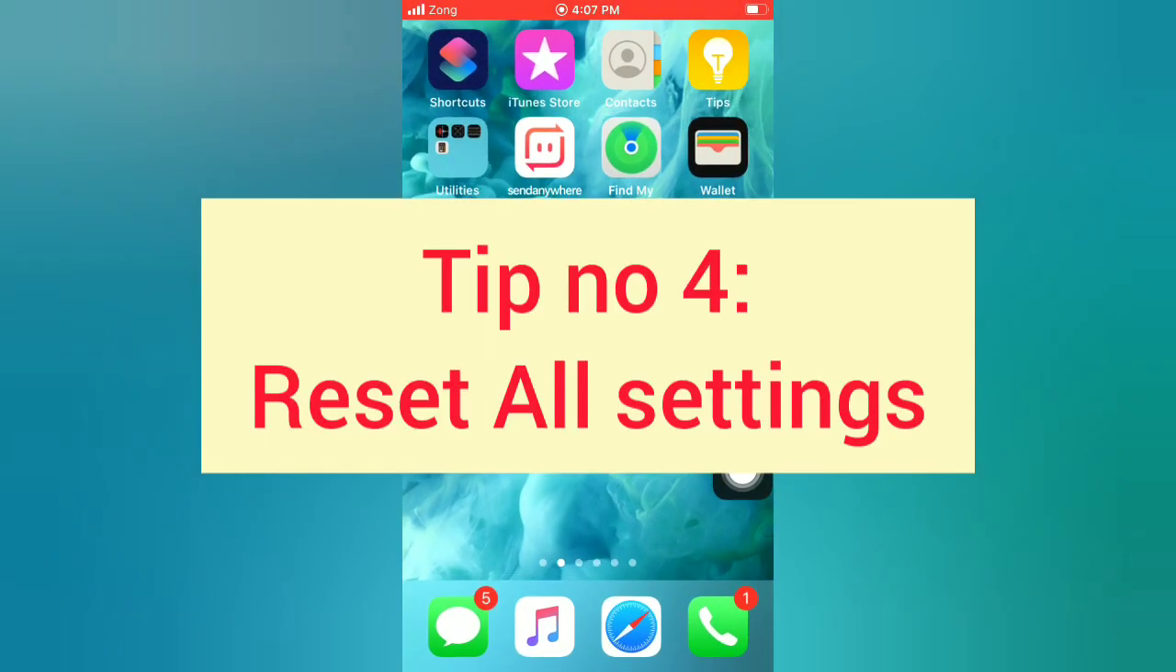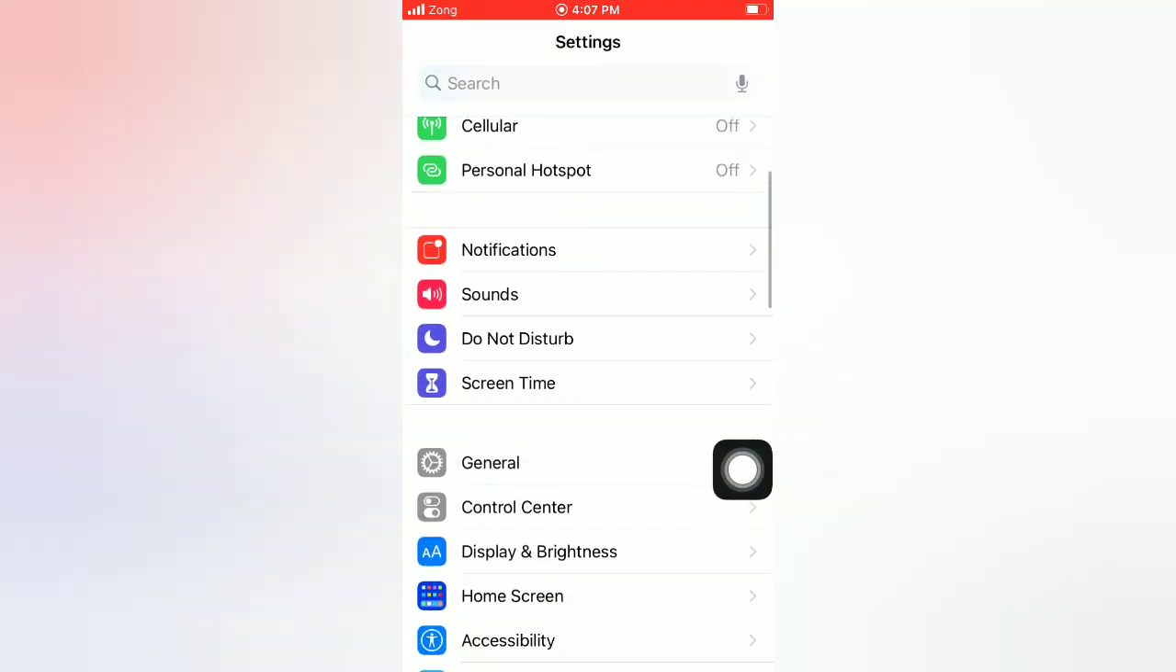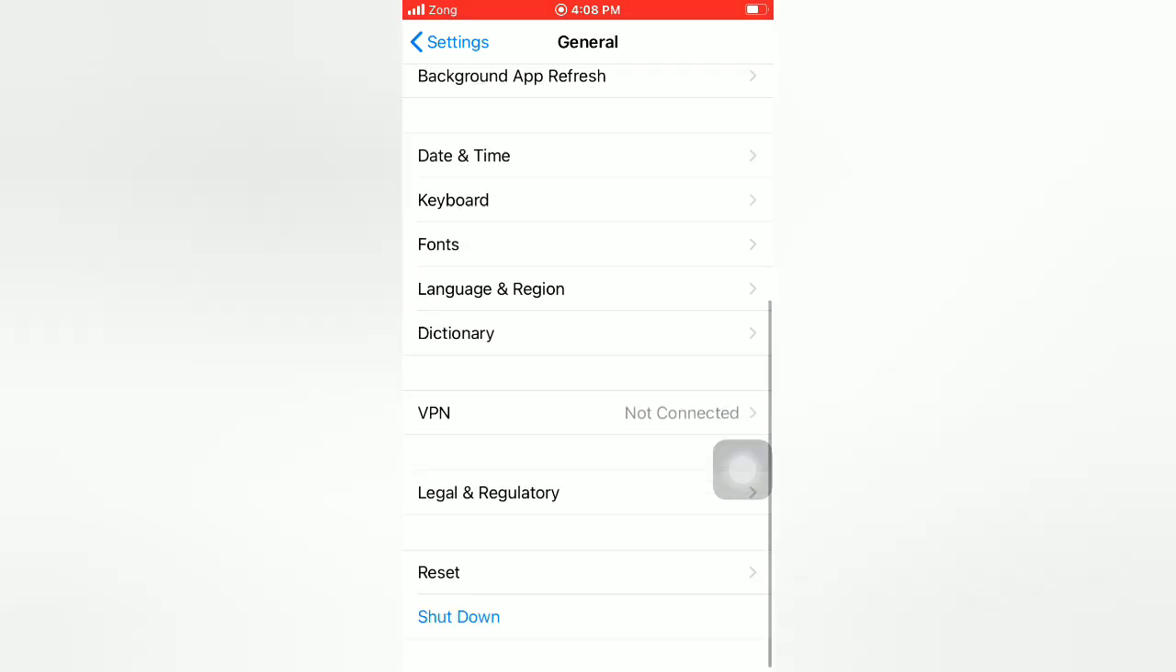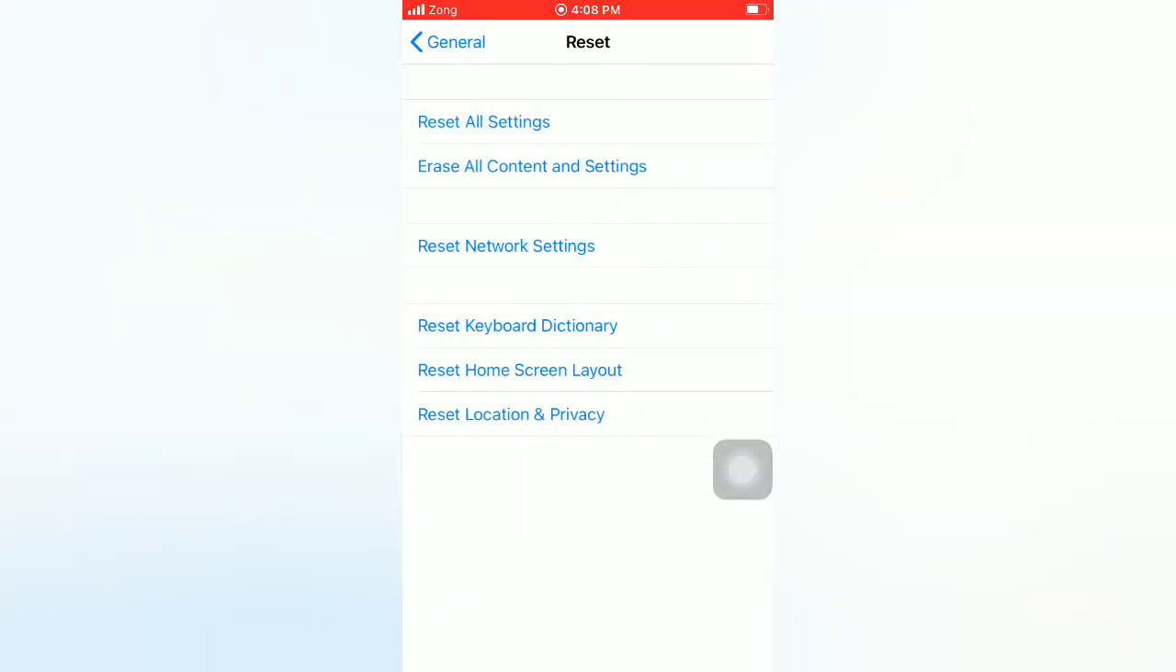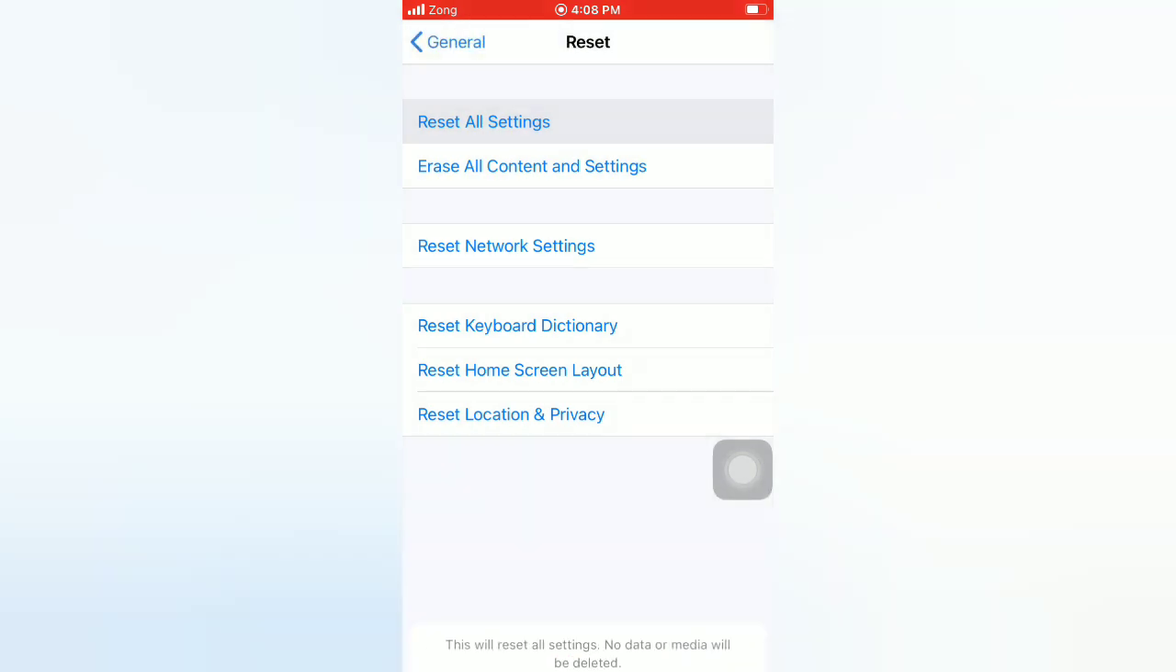Tip number 4. Reset All Settings. Open the Settings app on your iPhone, scroll down, tap on General. On the General page, scroll down, tap on Reset. On the Reset page, tap on Reset All Settings. Again tap on Reset All Settings in the pop-up window to confirm this process.